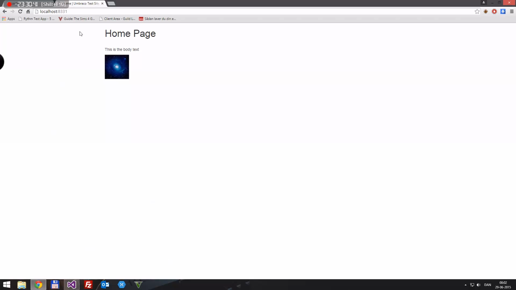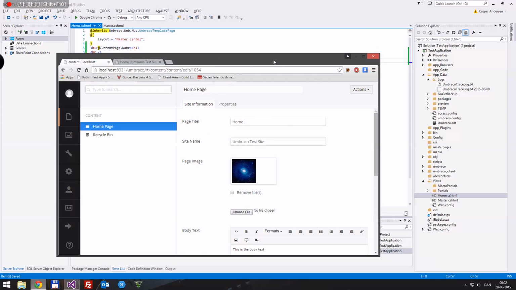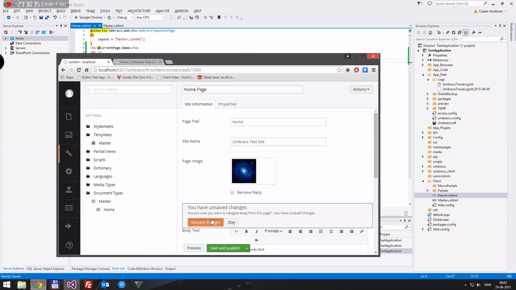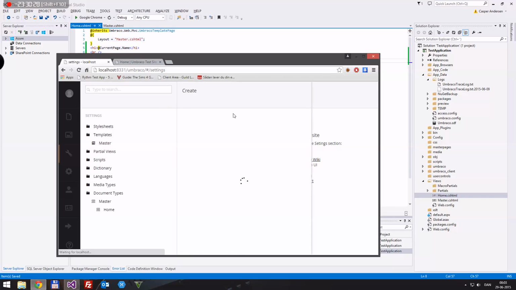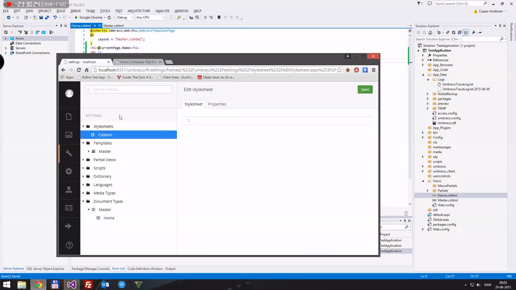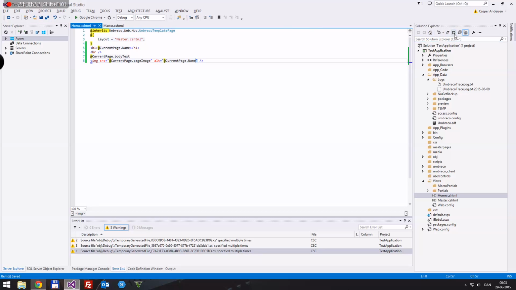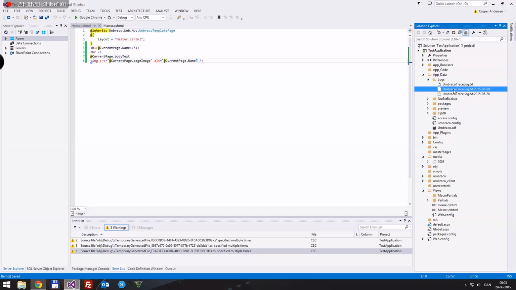One last thing I'd like to do very quickly is go into the settings, and then discard, and then we have style sheets. There aren't any yet, so we'll just right click and create a style sheet, and this can be our custom style sheet. So press enter, and here is our custom style sheet. Go back to Visual Studio, just include that stuff. No, sorry, it's only that.